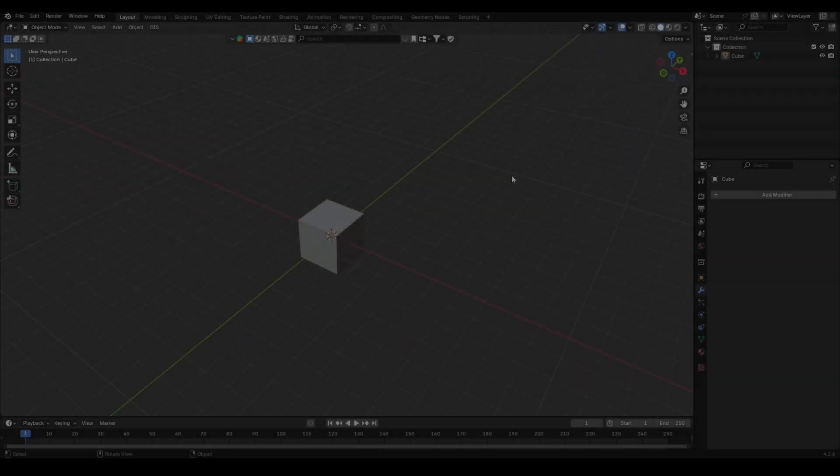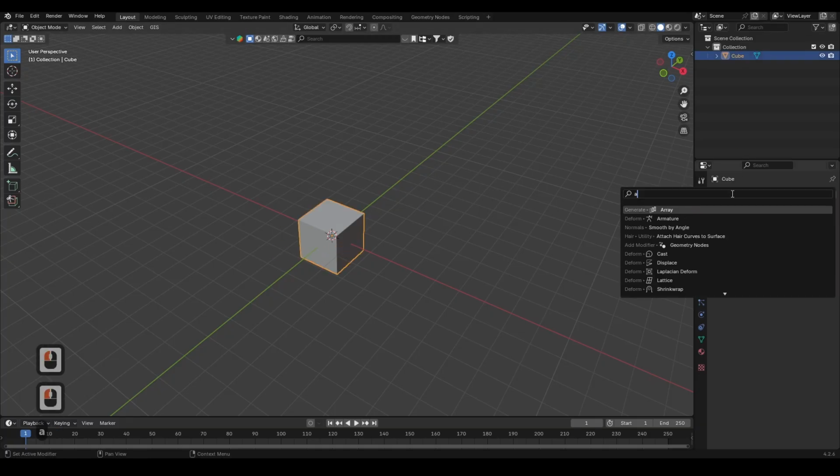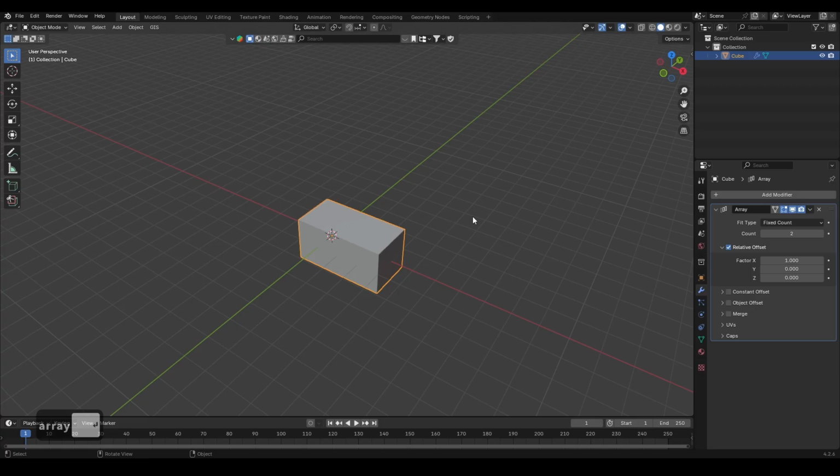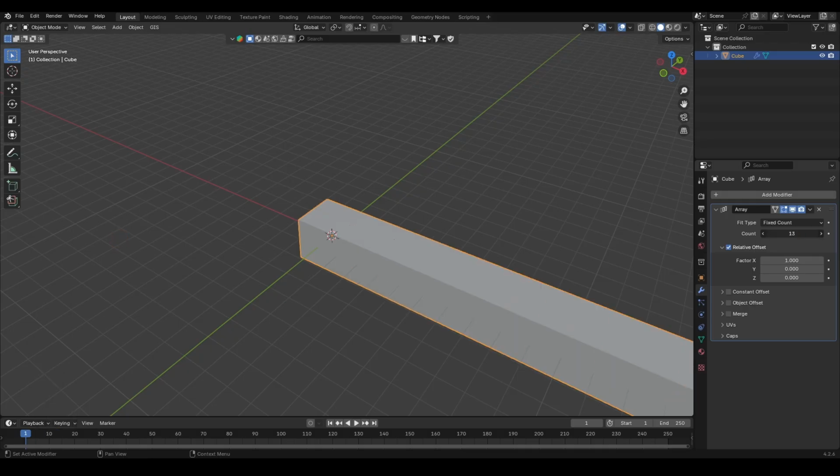So there are different methods of copying and arranging objects in Blender. And the first one I'm going to show you is by using the array modifier. So you just got to click on the object you want to copy and search for array in the modifiers tab. And by default, we have a count of 2, which means there are 2 objects here that are sitting next to each other. You can put in however many count you want, or you can also just drag the parameters in Blender all together.